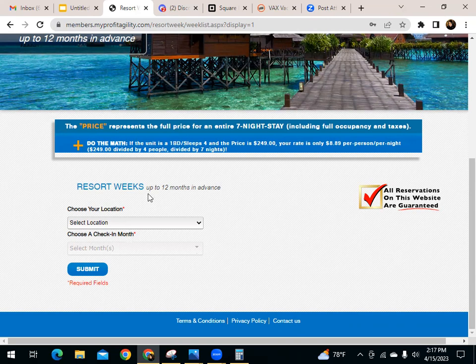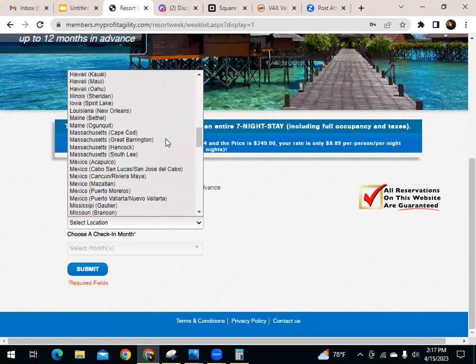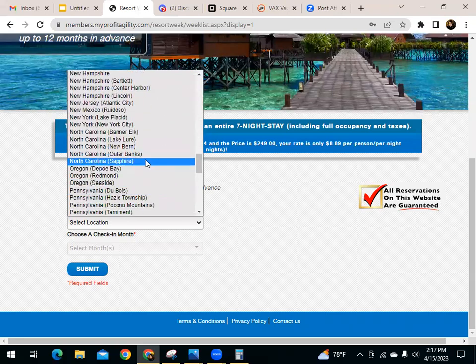If you are going somewhere up to 12 months in advance and it's not within 60 days of travel, you are limited in your location. First, you have to select the location. So you need to know where your client is looking to go. If they're looking to go somewhere out of the country, of course, you can select that, okay?